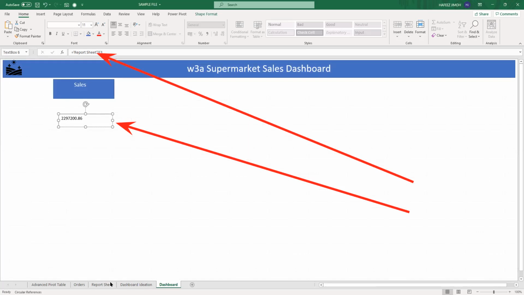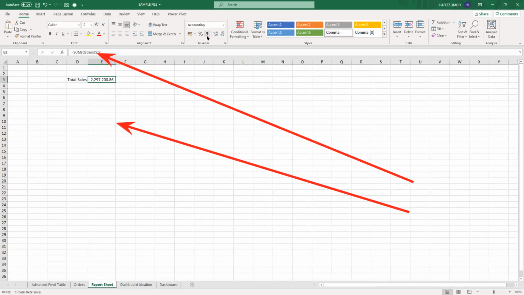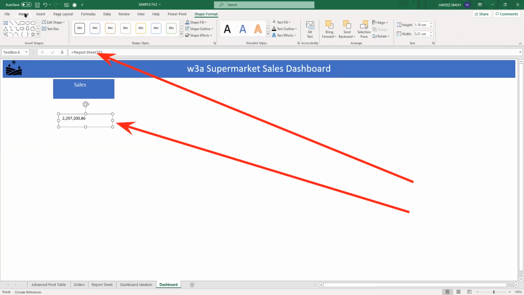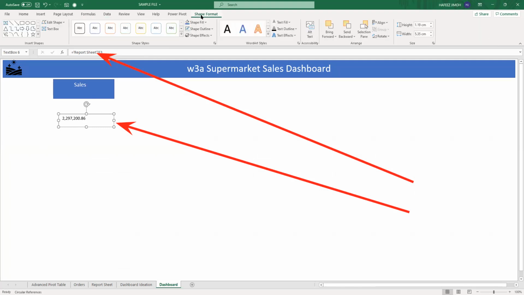So if I want to format anything about it, let's assume I want to add a comma separator, I'm going to do it from here. You understand? If I come to my dashboard now, can you see that it has a comma separator? If I want to shape format now, sorry, so if I want to, are you guys following? Yes, yes. Yes, thank you.